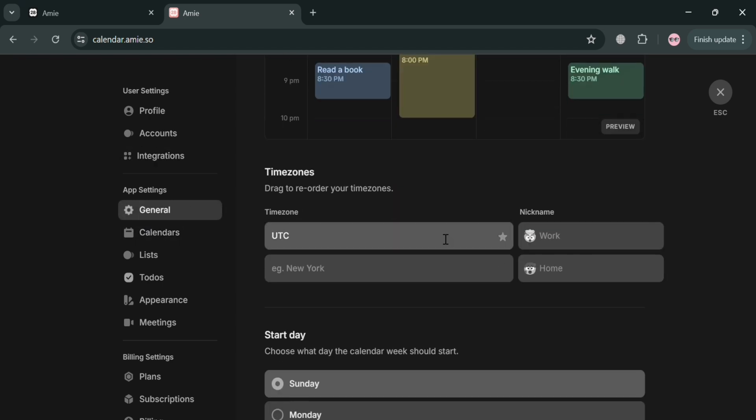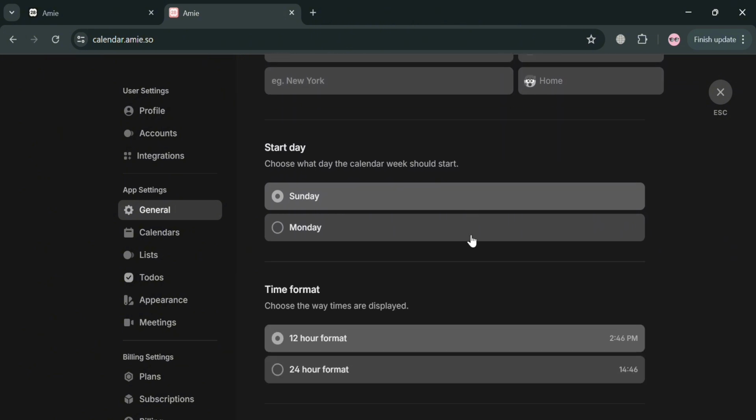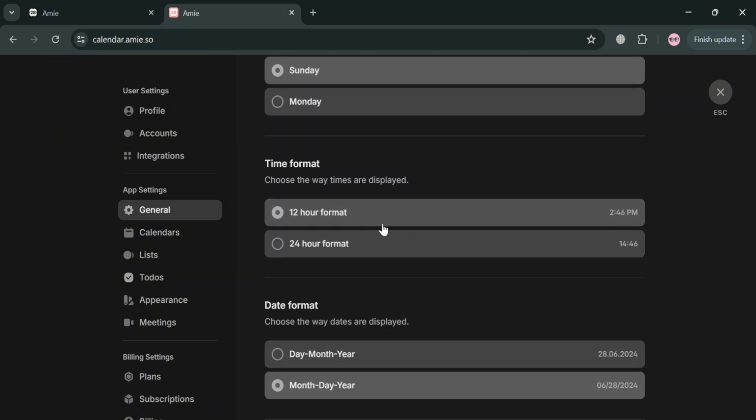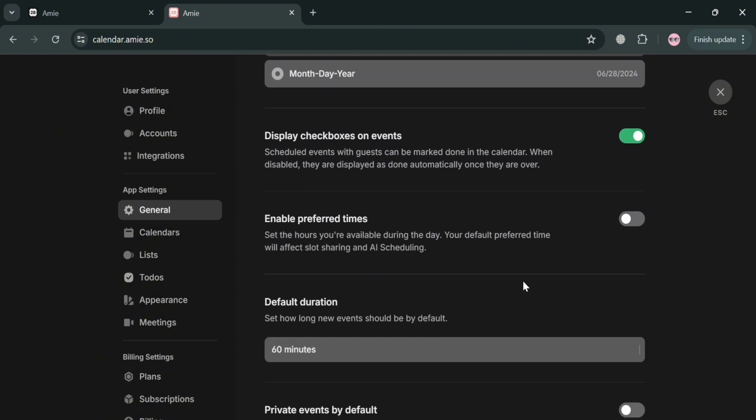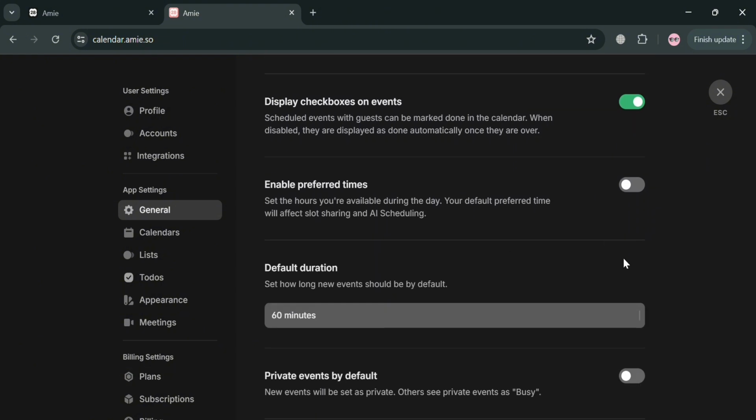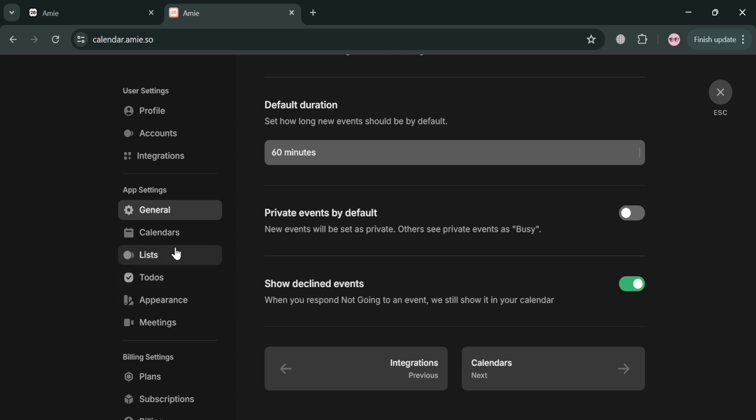Now moving on, under this general, from here you could also customize your time zone, start the day on Sunday or Monday, change the time format into 24-hour format instead of 12-hour. You could also change the date format such as day, month, year, or month, day, year. Then from here you could also enable preferred times to set the default duration and turn on these private events by default and many more.